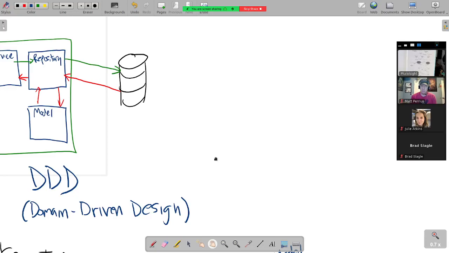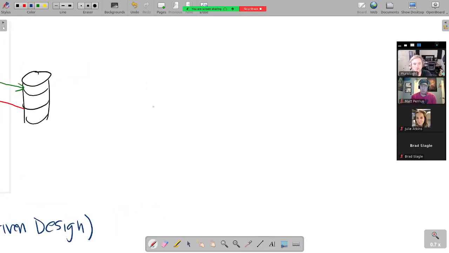It's more complicated than MVC, but it's also an approach to architecture that's mainly focused around reusability and really making your code domain-centric rather than code-centric. So let's talk about this word domain a little bit. Domain comes from math.